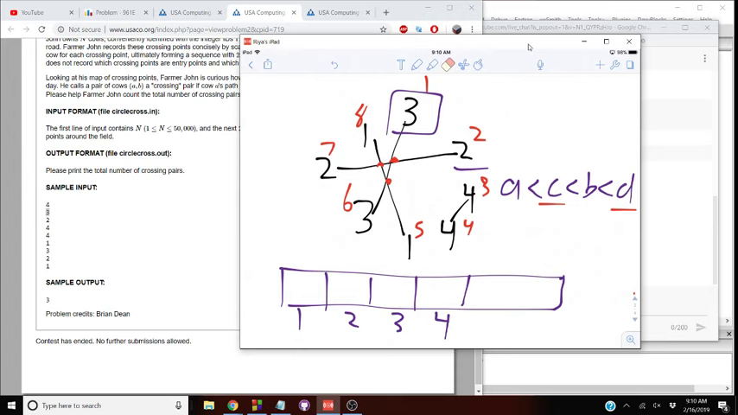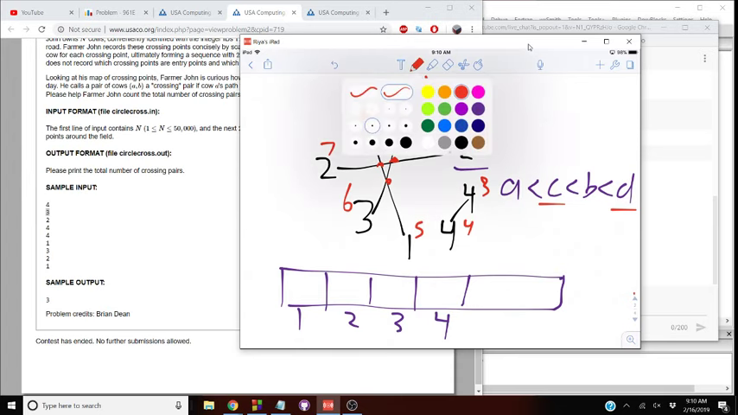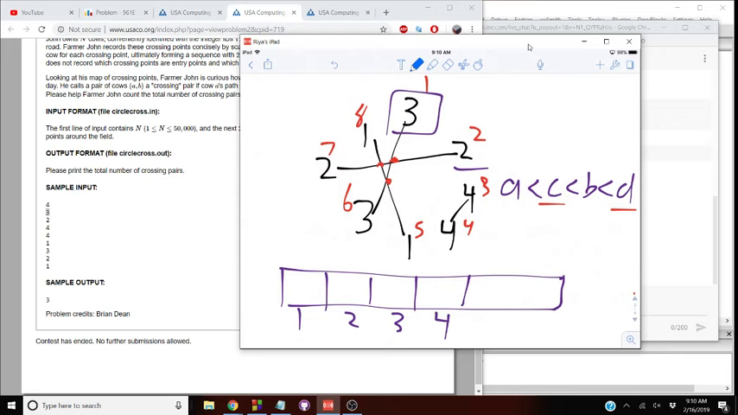So let's just go through the cows and we'll mark the first one as starting and the second one as ending. The first time we see it is a start, the second time we see it is an end. So this is a start, this is a start, this is a start, this is an end, this is a start, this is an end, this is an end, this is an end.